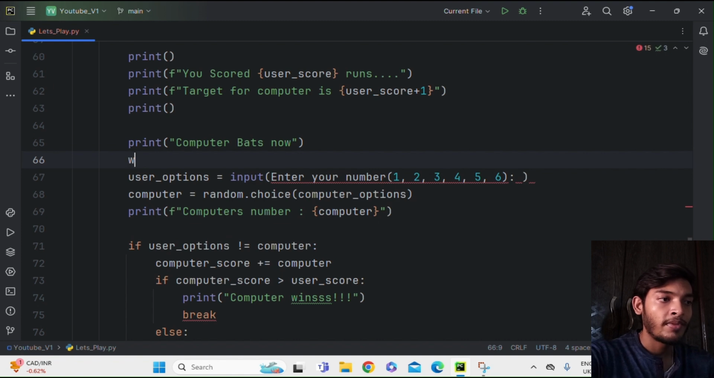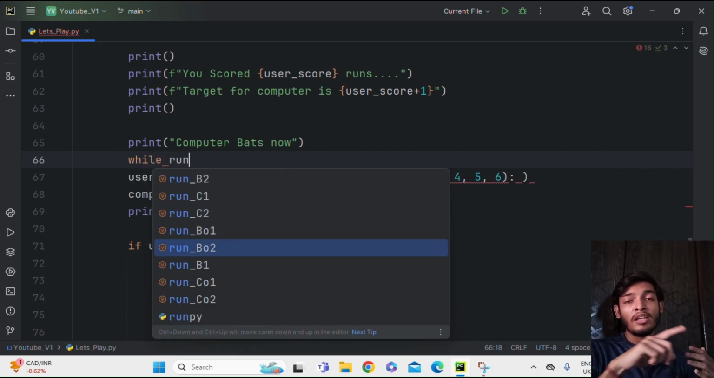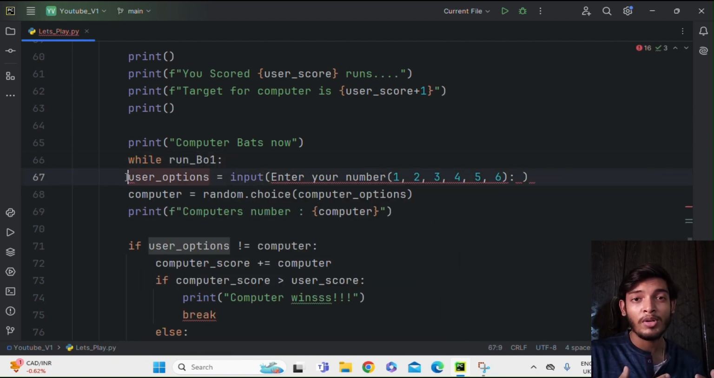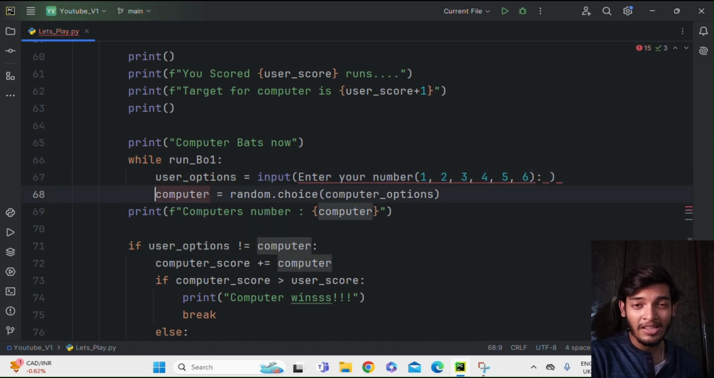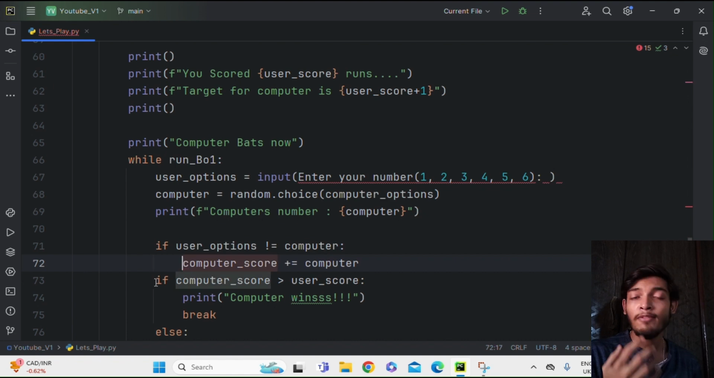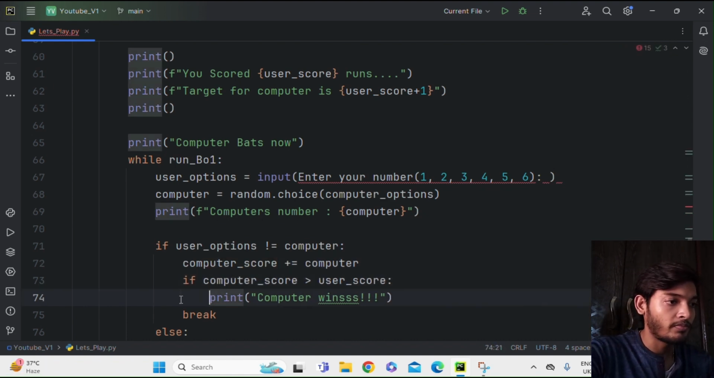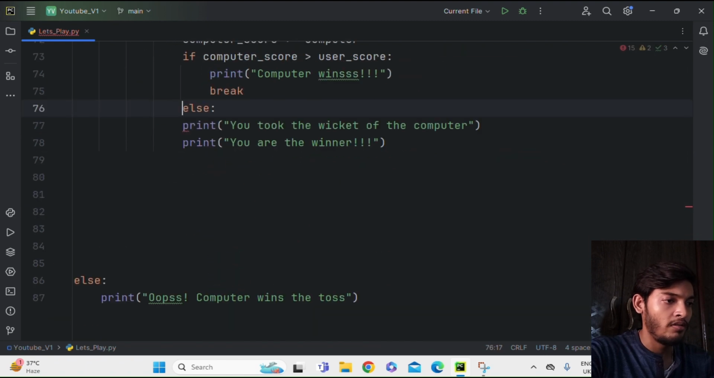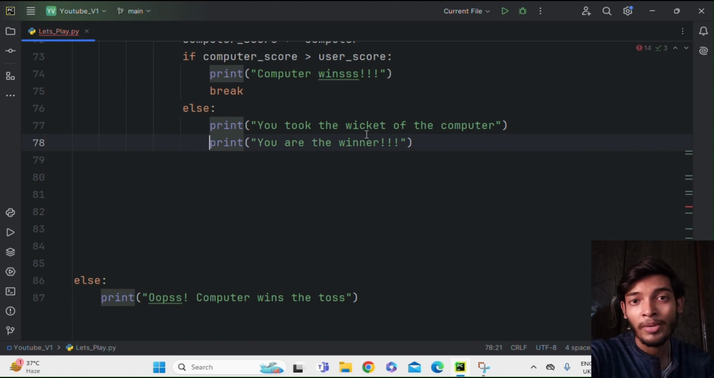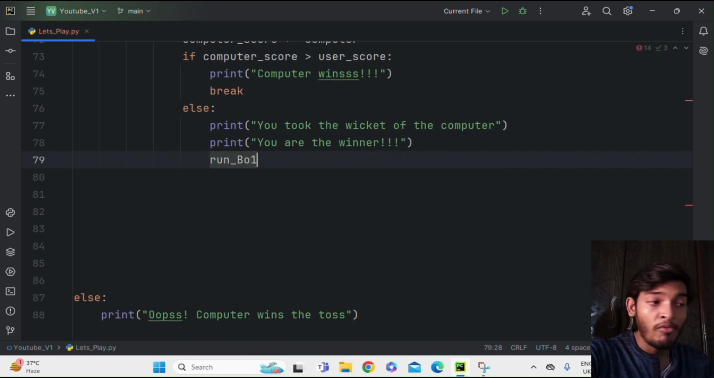And else, the computer score didn't get greater than our score and we have already put the same numbers, which means the computer score is less than ours, so we have taken the wicket and we have won this match. So in the else part we are going to write this: we have won the match, and then we will break the loop by making the run variable false.